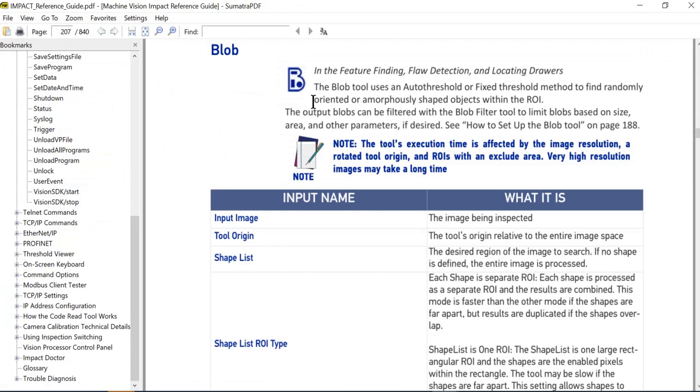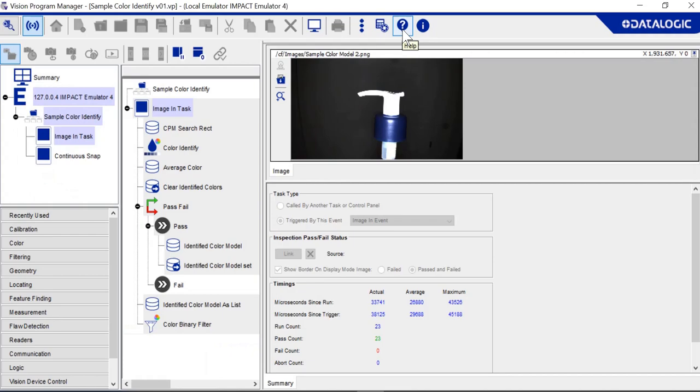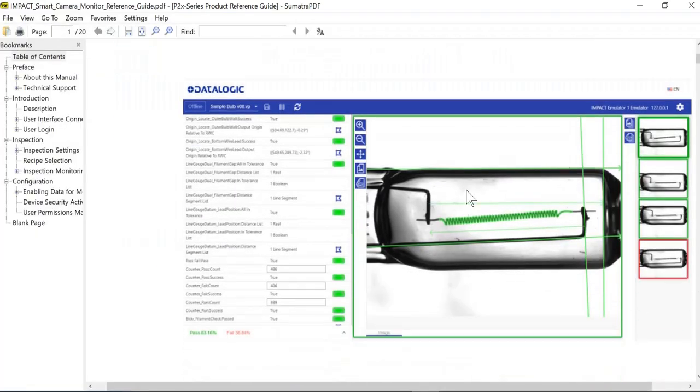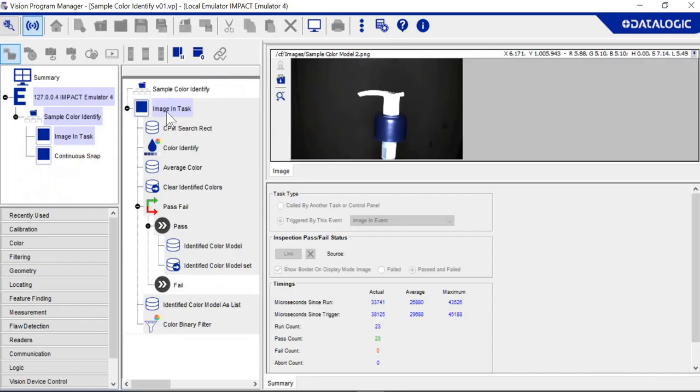It performs better and it's faster. Let's explore the smart camera monitor, which is simply display mode from any Chromium-based browser. So we have a program loaded and some images.